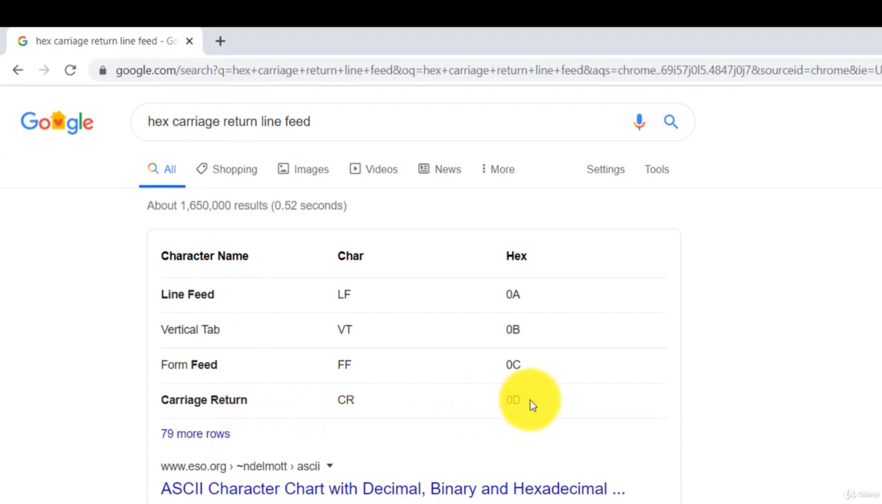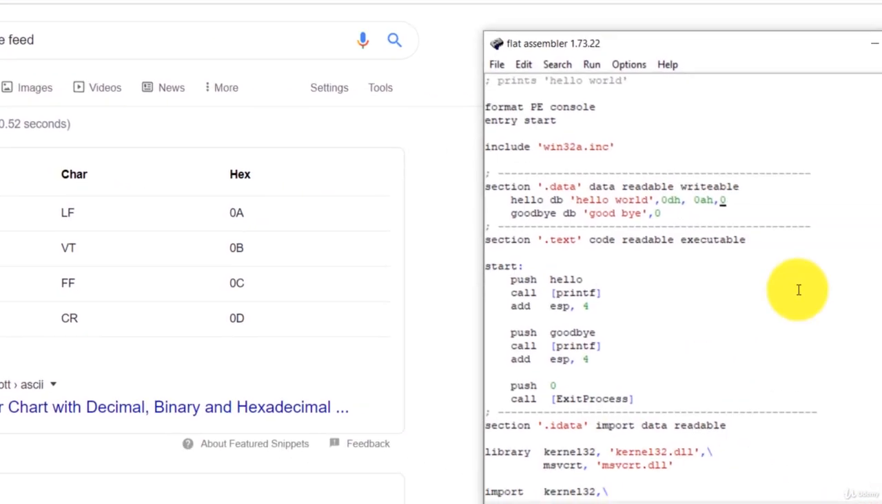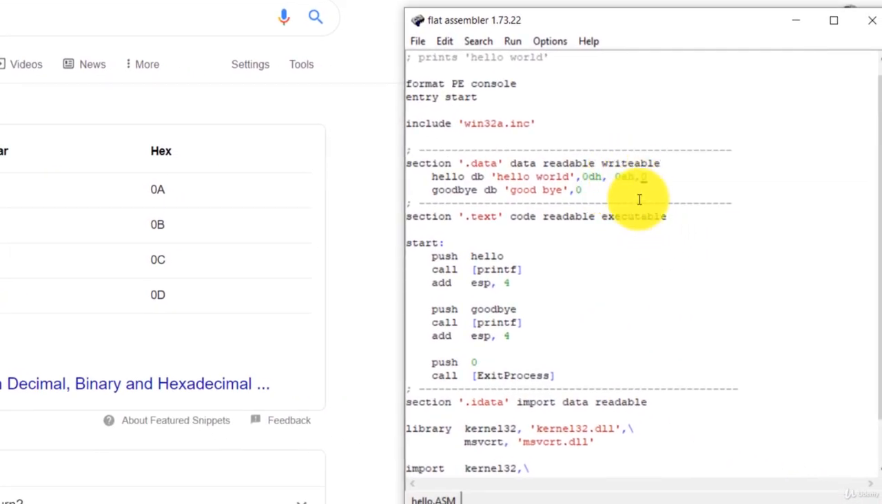If you forgot what the new line character is, go and look for it from the browser. Carriage return is 0D, line feed is 0A. So together it is a new line. 0D, 0A is new line. The H at the back is hexadecimal. It tells the assembler that these two numbers are hexadecimal.